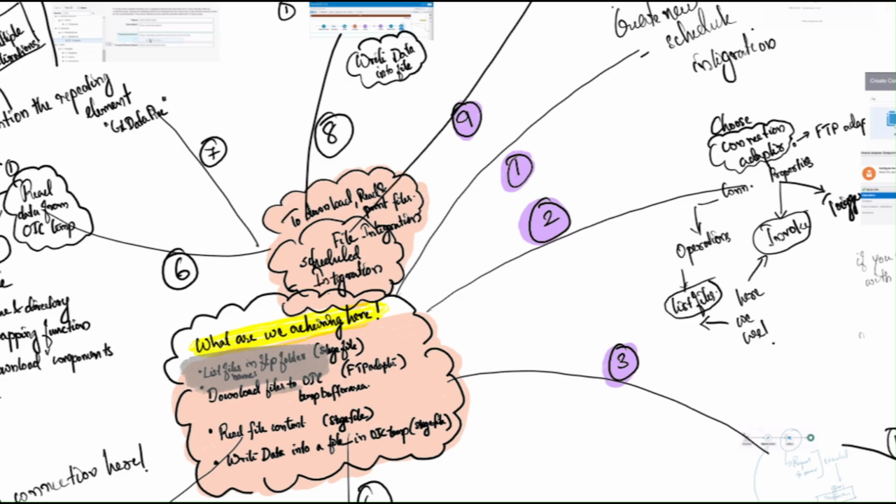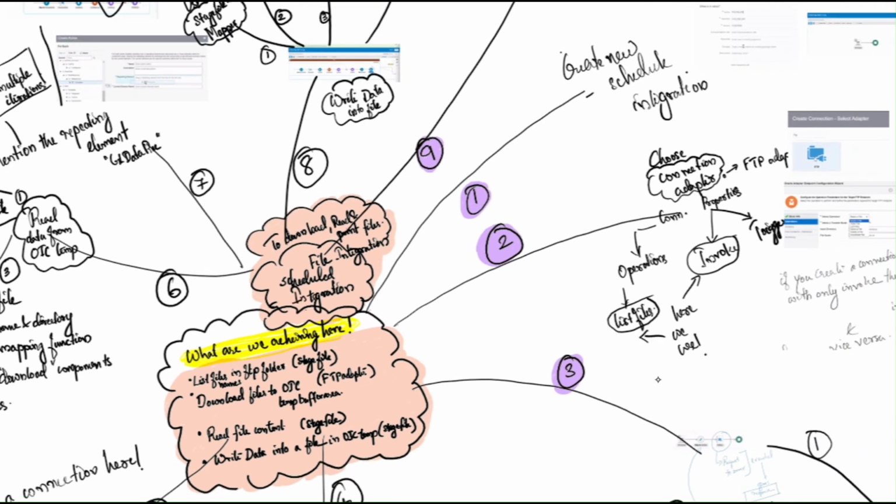First, we will list the files in an FTP folder using a stage file action, download them into OIC's temporary buffer area via the FTP adapter, read their contents with another stage file, and write the processed data into a new file format. This integration is especially useful when a client needs to access files from a third-party system such as banks, customers, or suppliers and transform them into a format ready for Fusion ERP. This is a 9-step process.